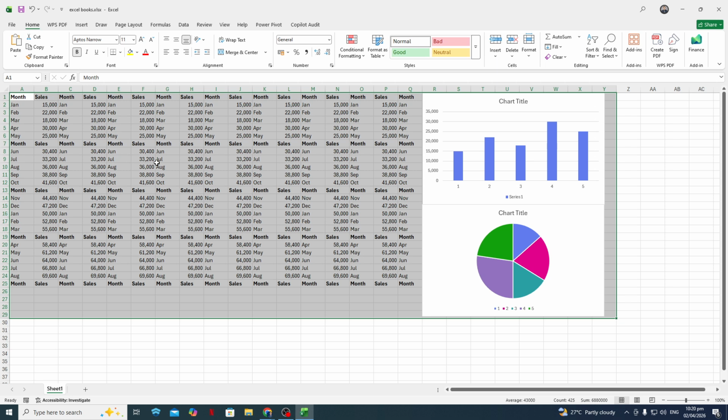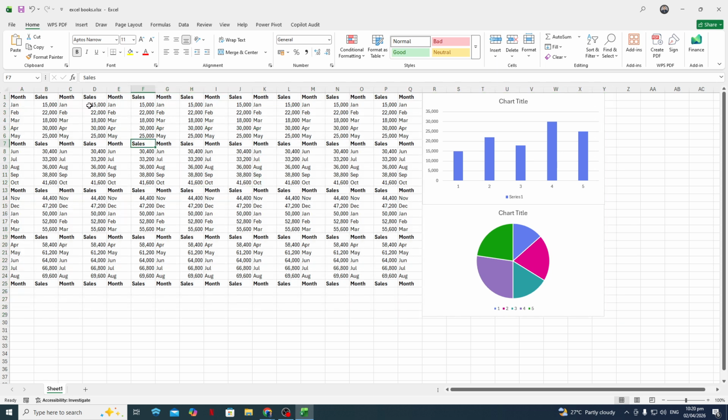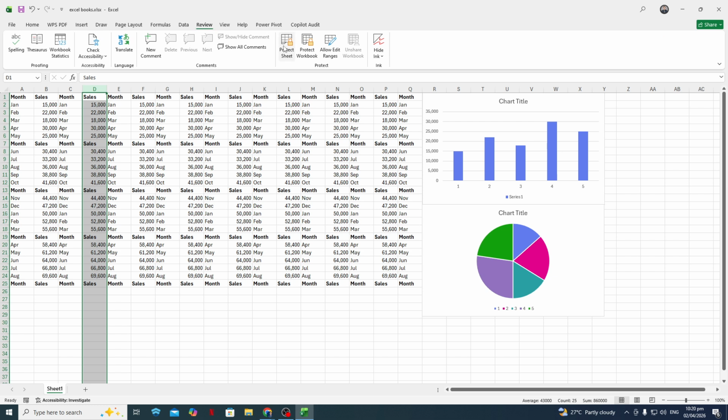Next, think about which cells users should still be able to edit. By default, every cell in Excel is marked as locked, but that setting only takes effect when protection is turned on. If you want certain input areas to remain editable, select those cells. Open Format Cells, go to the Protection tab, and clear the locked checkbox. This step ensures people can type where they need to after protection is enabled.